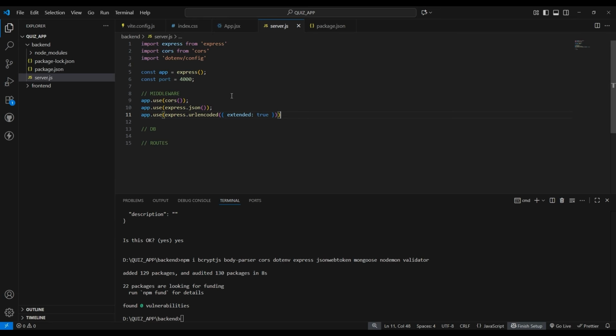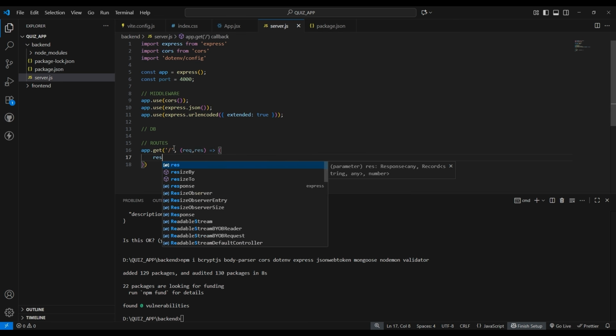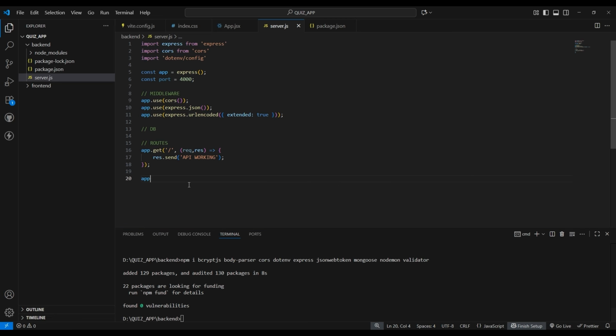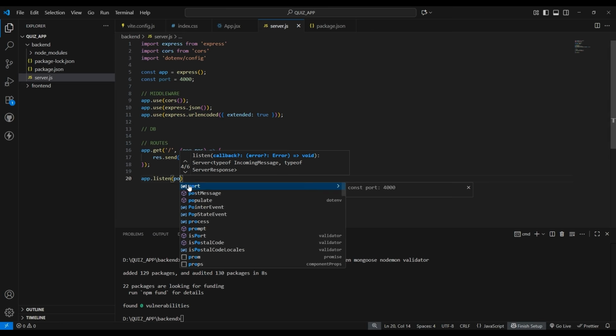So after using these three middlewares, let's go inside this route and type here app.get. As on Chrome on slash we are gonna take request comma response and create an arrow function, and here we are gonna send response.send as API working on our Chrome browser. So now after this our server will listen to our port. So here type app.listen. So we are gonna share the port here.